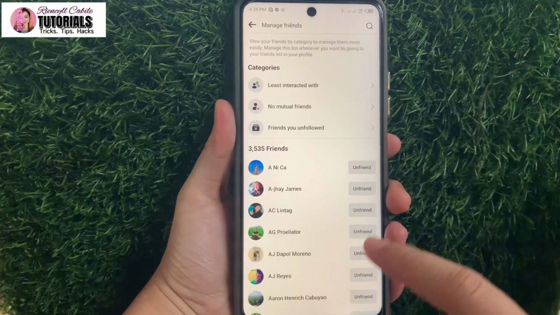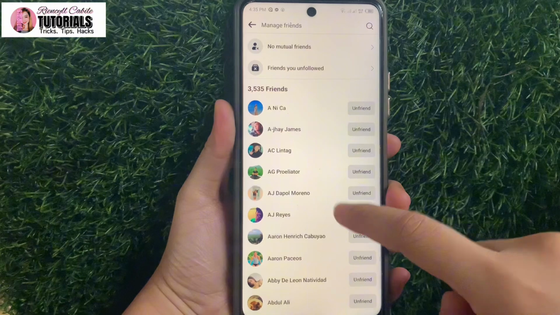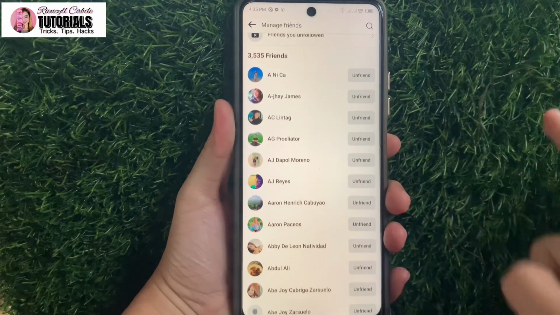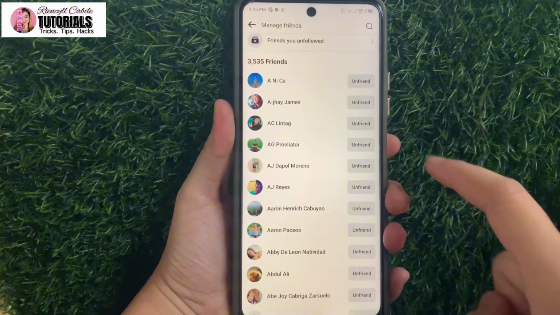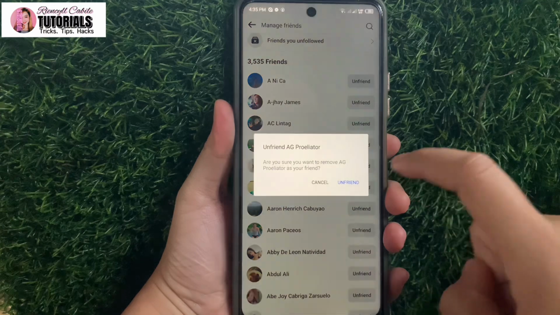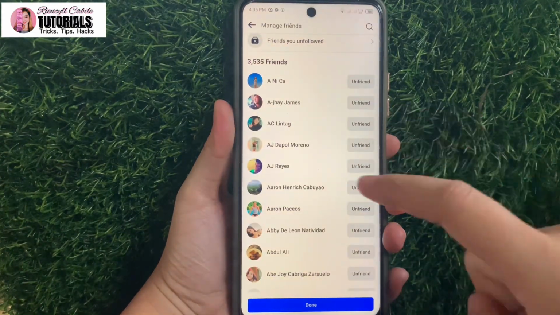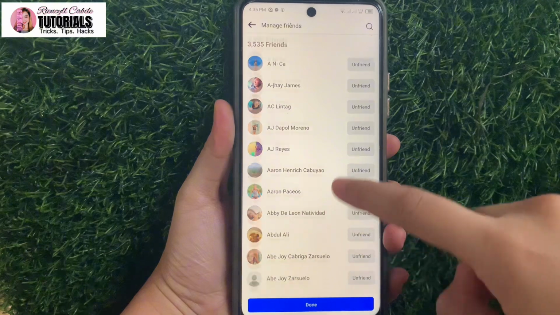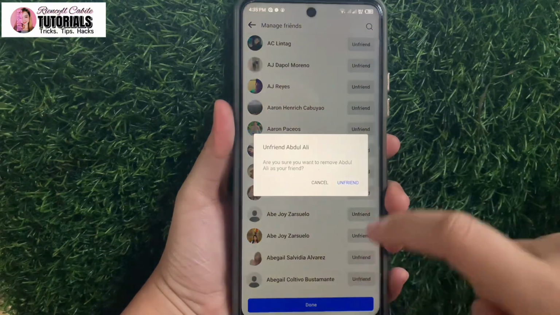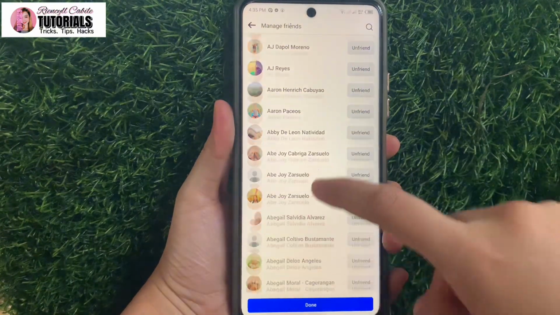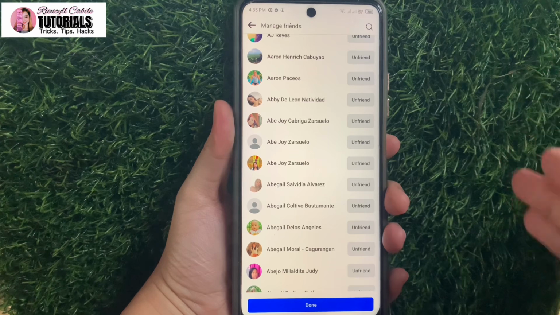And ayan guys, kung makikita nyo dito sa 3,535 friends ko, pwede na kayong mag-unfriend ng mabilis dito sa isang pindot lang. So for example is ito, tap nyo yung unfriend, then tap ulit yung unfriend. So kung makikita nyo guys, nawala na siya dito sa list and na-unfriend na natin siya. So for example is ito naman, unfriend lang. So nawawala na siya automatic dito sa inyong friend list.